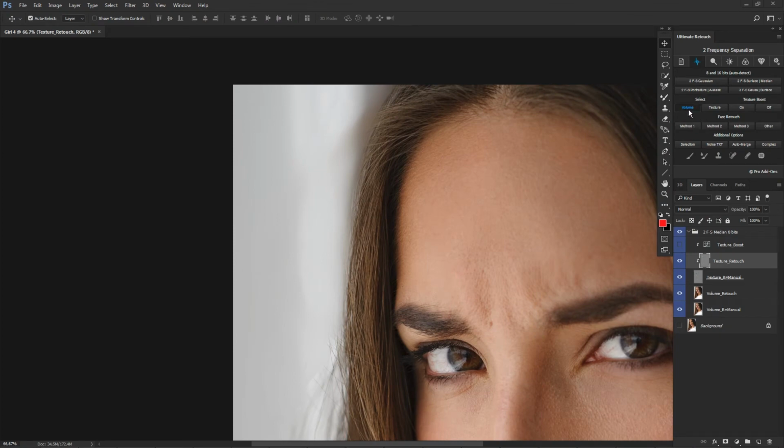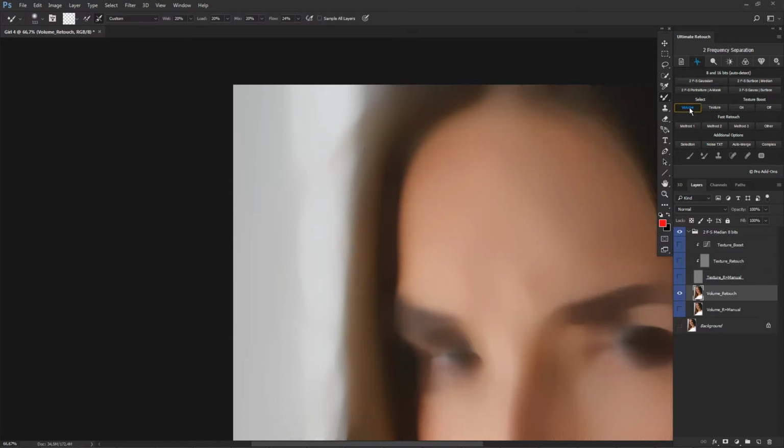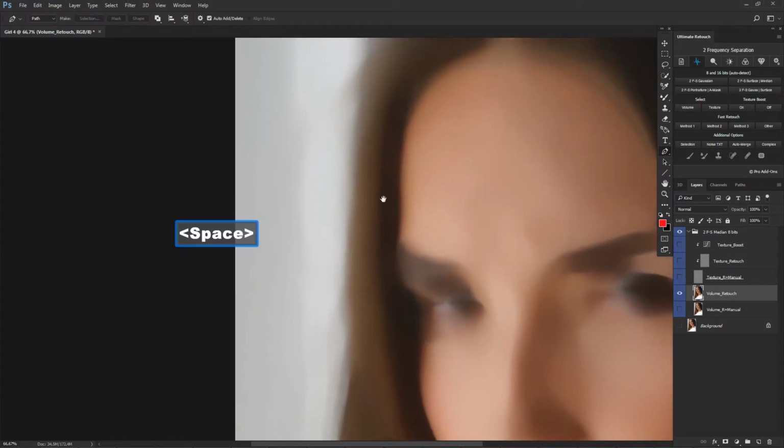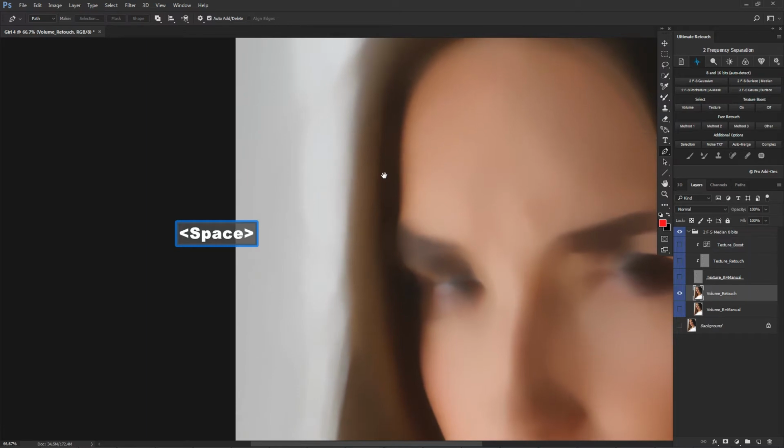Now we need to switch to the lower frequency and create a precise selection on the contour of the hair. For this we use the bend tool. I will leave additional links in the description of this video for those who don't know how to use this tool.